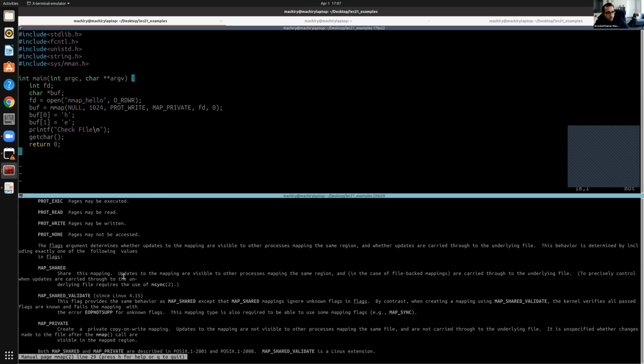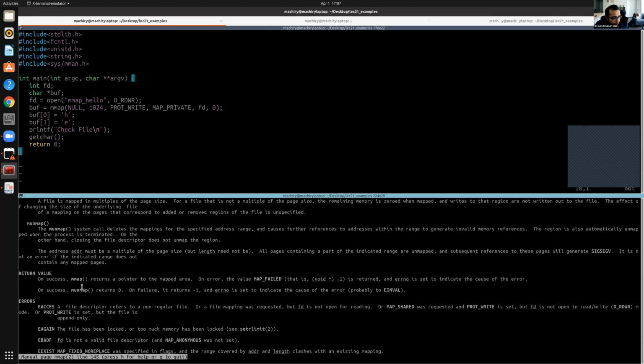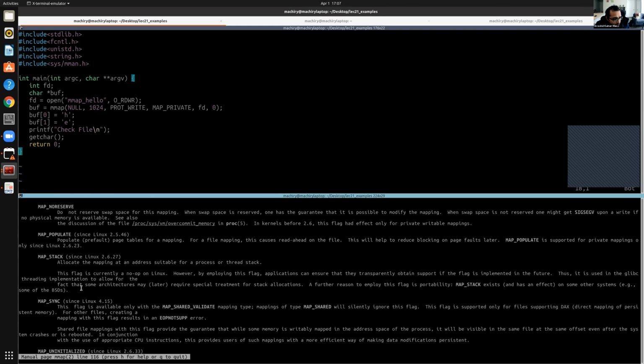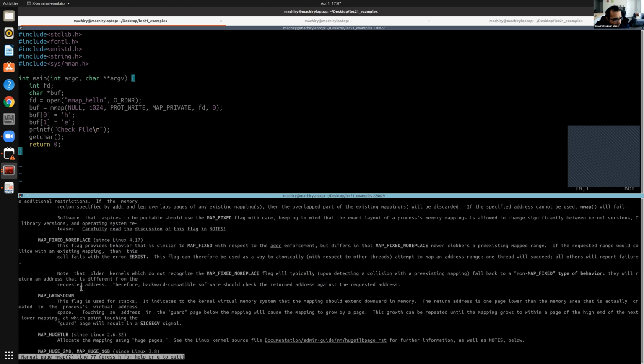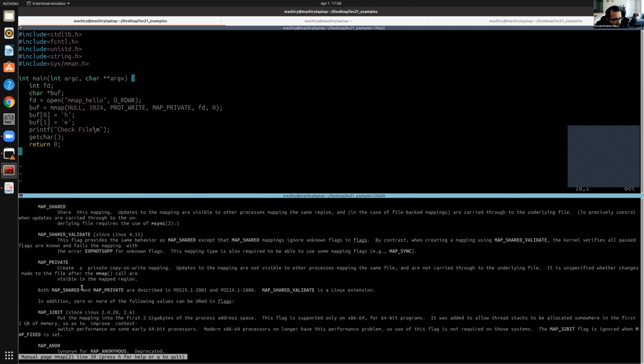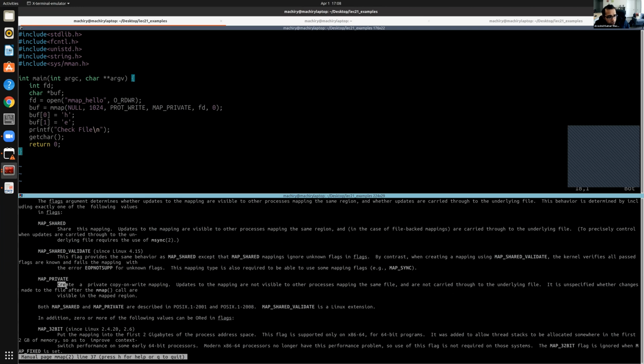Now let's look at MAP_PRIVATE. So what does MAP_PRIVATE do? You see, it creates a private copy-on-write mapping. So when I actually write, it doesn't write to the file, it just creates a new copy. Updates to the mapping are not visible to other processes mapping the same file and are not carried through to the underlying file.